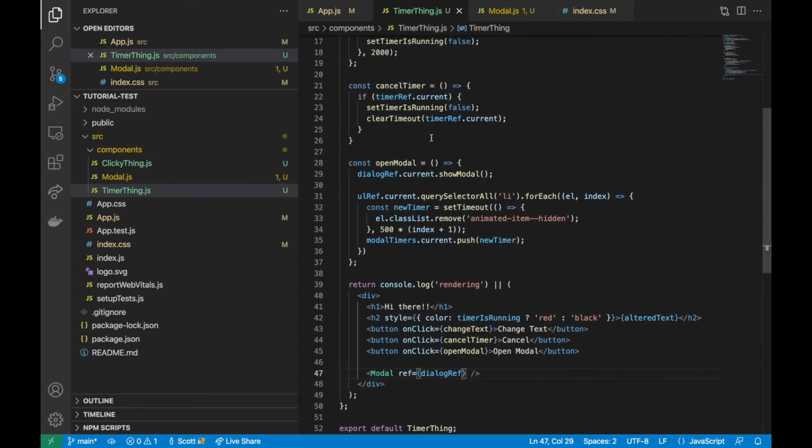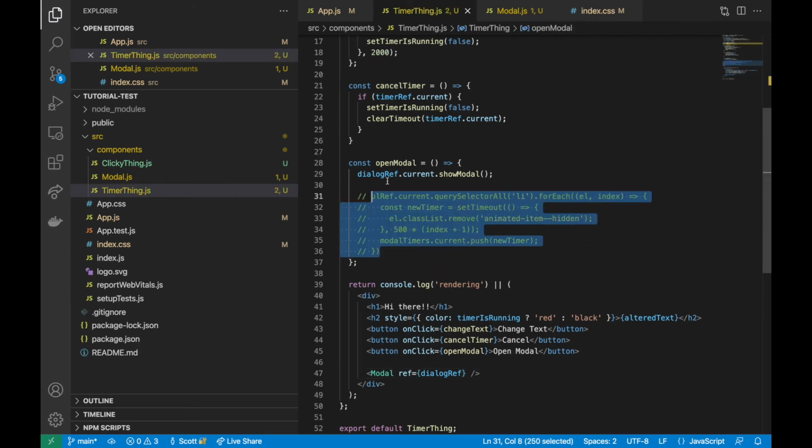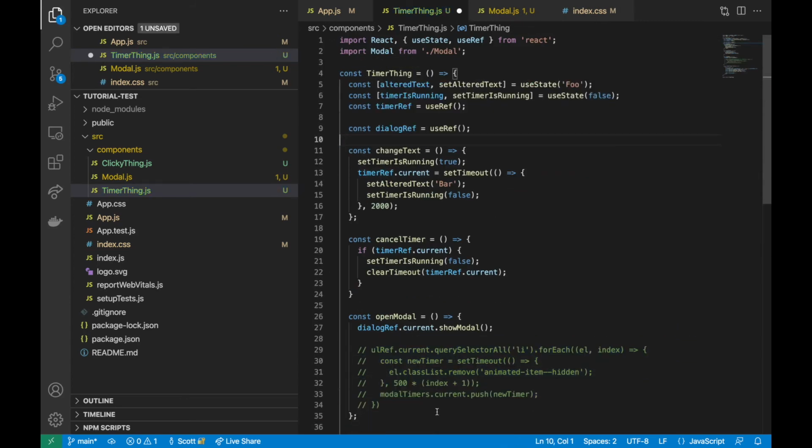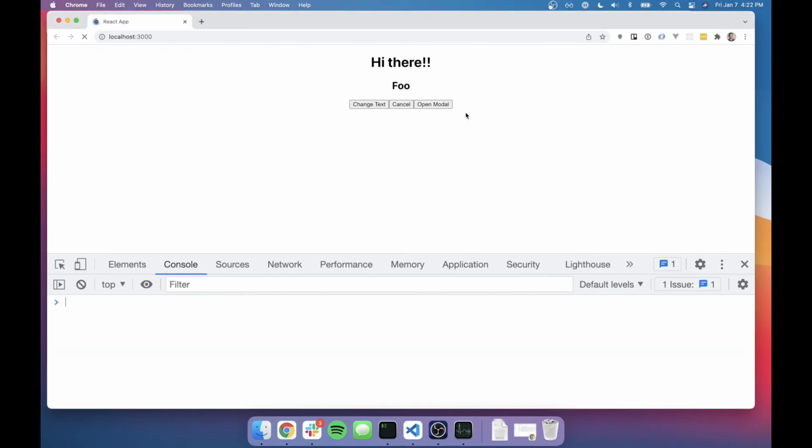Oh, because the UL ref doesn't live there. Let's comment this out for now, because this is the point I'm trying to get to: I don't want this component here to worry about that. Because again, this doesn't have access to the UL ref. And let's get rid of the timers. So for now, we just want to open the modal from the parent component. Open the modal. This one can close the modal.